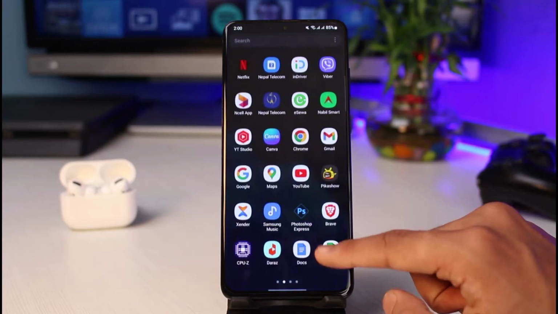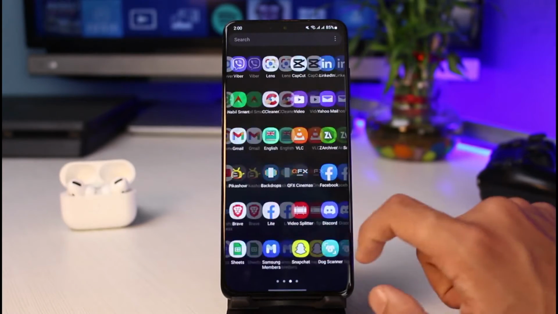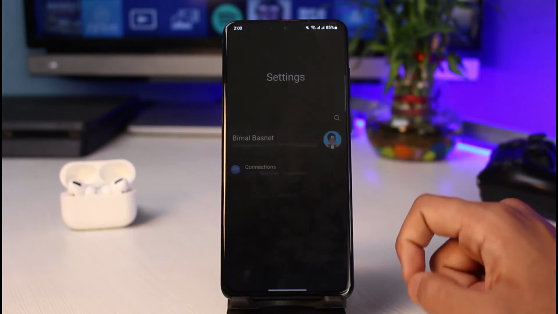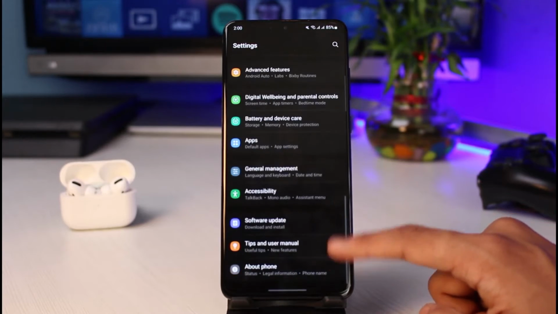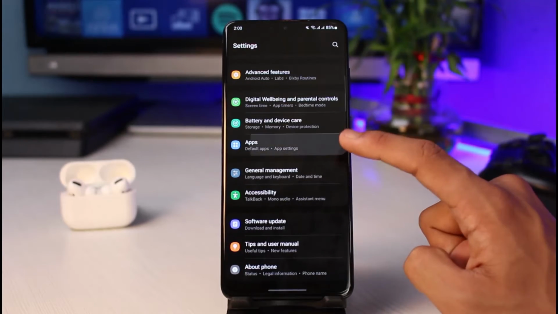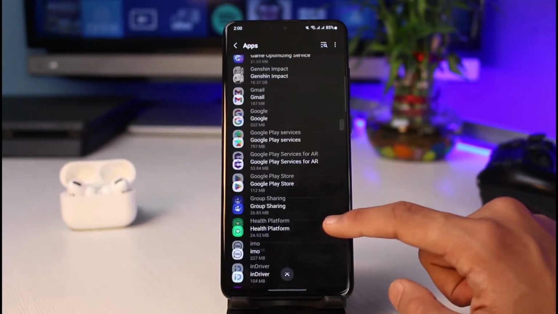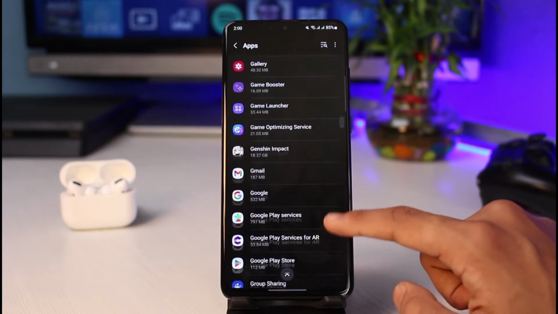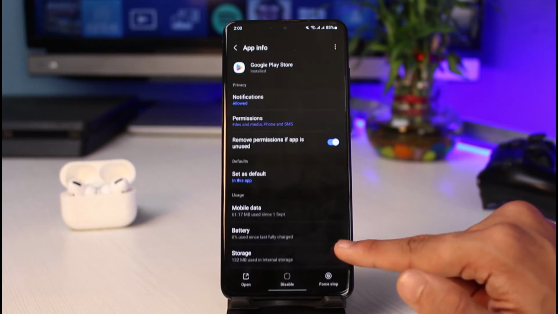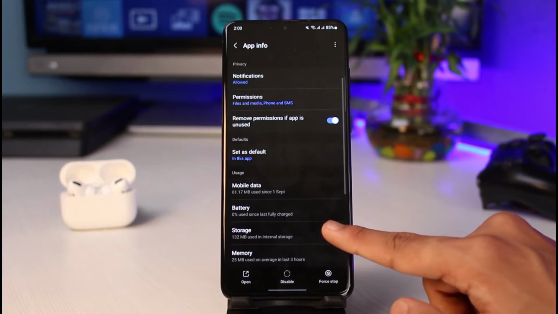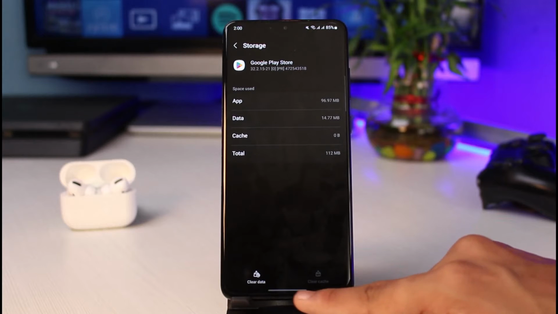The very first thing we will do is launch the settings app on our Android. Once you launch the settings app, look for the option called apps. Once you find apps, simply tap on it, and right over here we'll first look for Google Play Store. As you can see, it says Google Play Store. Select it, and what you might want to do is go to storage and then select clear data and clear cache as well.